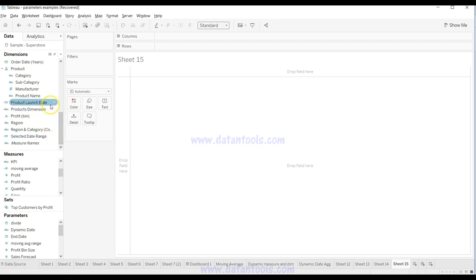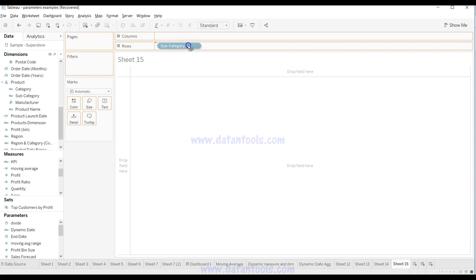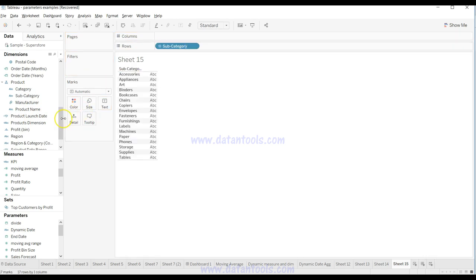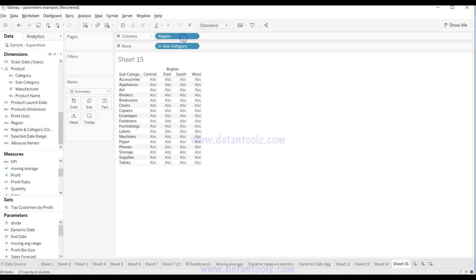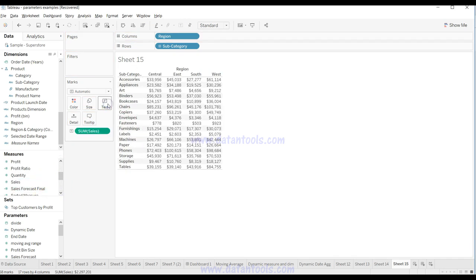What I had taken earlier was the subcategory, and let's take it in the rows, and I took region, so I'm taking it here. What I needed is the sales over here, or I can put it on text, which is one and the same thing. Now the next thing which I need is the KPI, and KPI is over here.